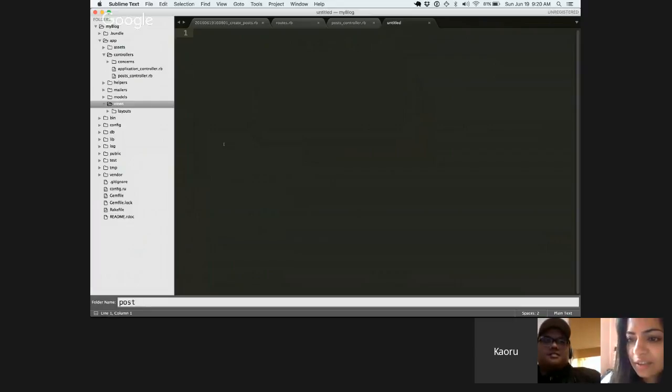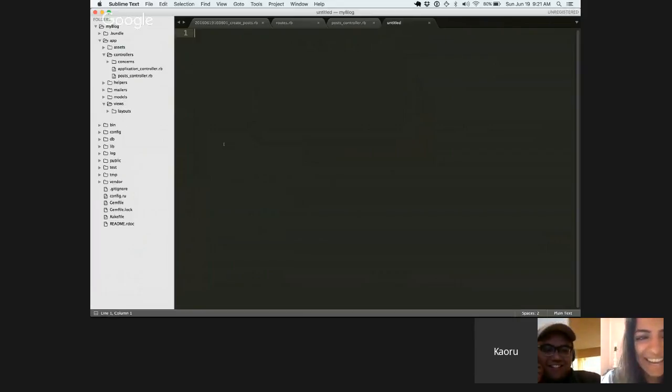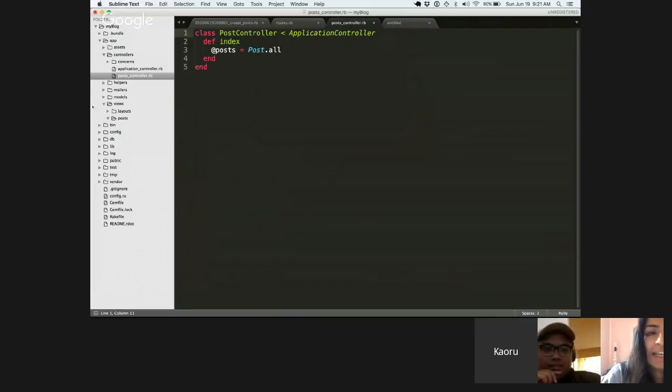What makes the most sense? Plural? Jack, do you agree? No. Yes. Okay. So the views folder has to relate with the name of the controller. So if you call this controller post controller, then your views folder is going to be singular. But because you named it post plural, our view folder is going to be plural.